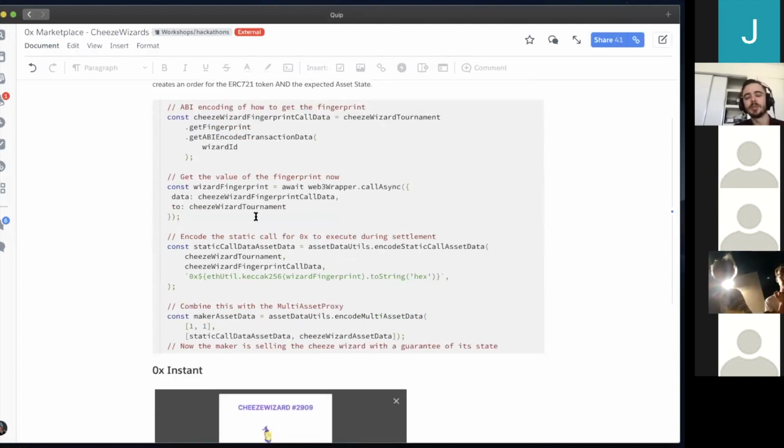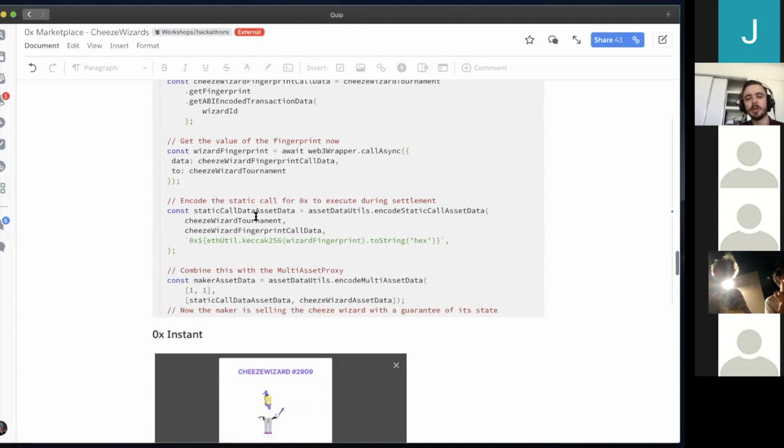You would see what the value is right now. You would tell 0x how to actually call the fingerprint method, and then you would create an order that contains that call inside of it. If that makes sense. If it doesn't make sense, please yell out at any time.